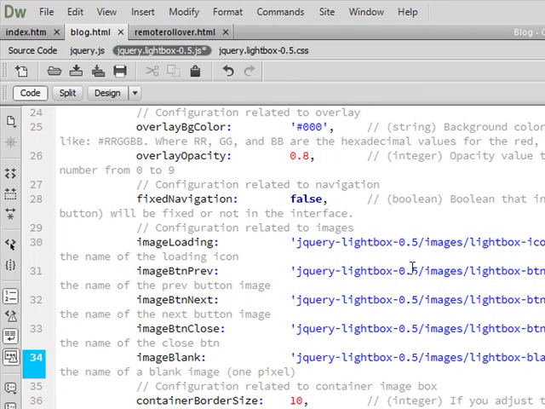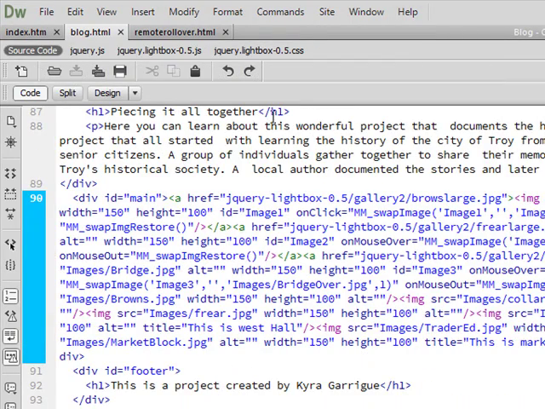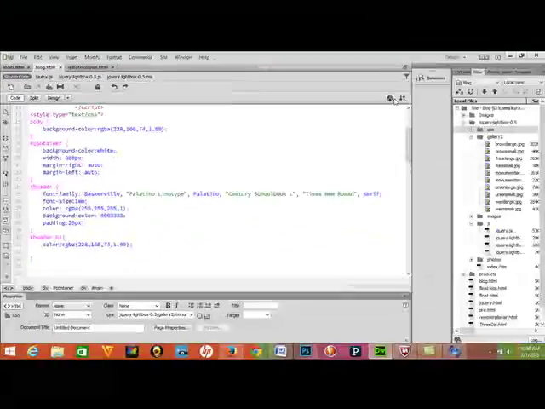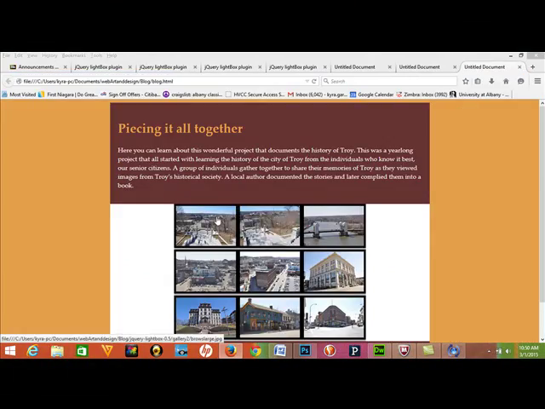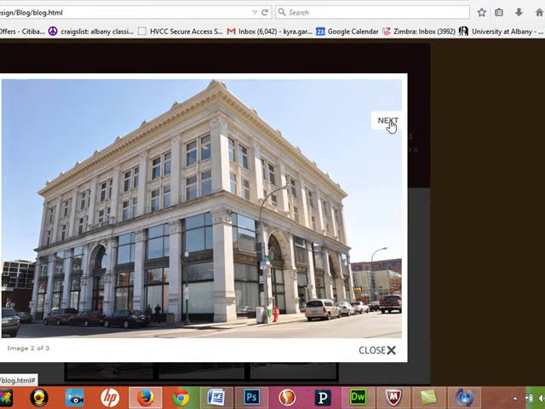So now let's save this page, Control S, and I can click on where it says source code, and I'm back on my original blog page and preview it. And so now I have my images, which look like buttons, but they actually are images.